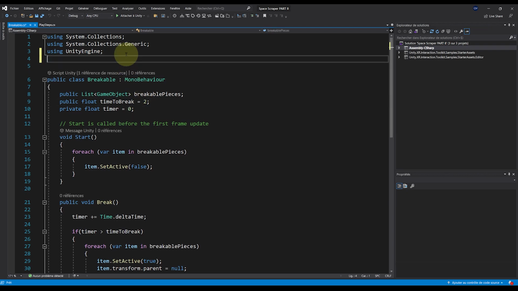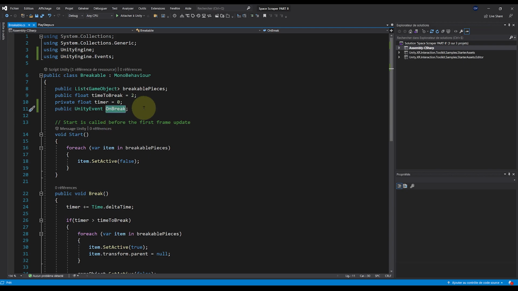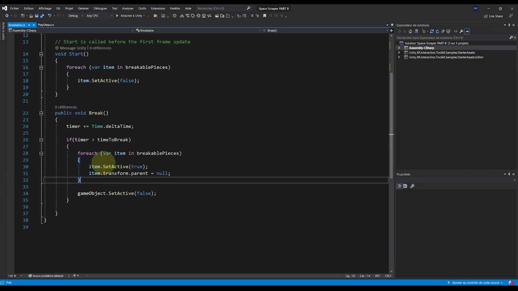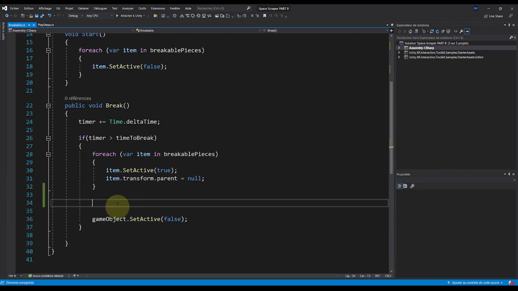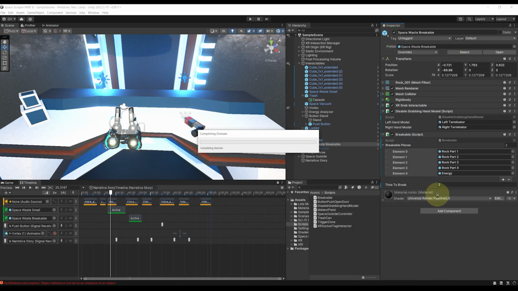So at the top, let's add using UnityEngine.Events. And let's add a public UnityEvent called OnBreak. Okay, once we've created the Unity event for the break, we can simply go under here the Break function. And just before setting the game object to false, let's do OnBreak.Invoke. There you go. Okay, beautiful. Now we can save and go back to Unity to just set up the Unity event for the OnBreak.